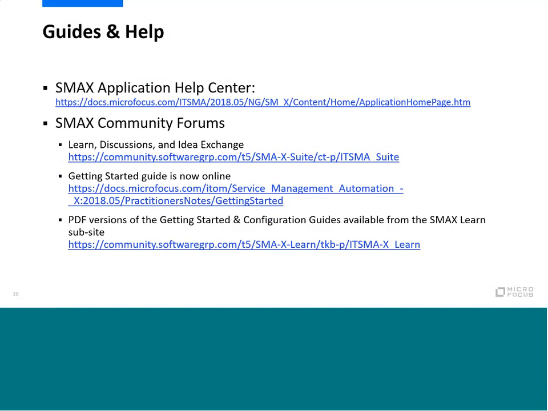As we said before, our Getting Started guide is now online, so we'll probably get the configuration guides on there at some point as well. But for now, we've got the Get Started guide, which gives you a nice in-depth look at the overview of how the tool works aligned to the various processes. And also on the community forum, the PDF versions are also available.